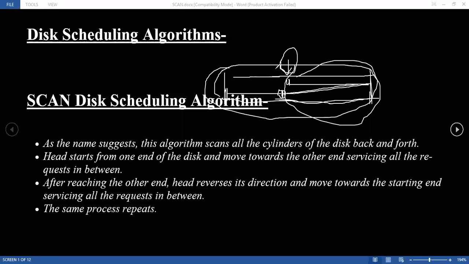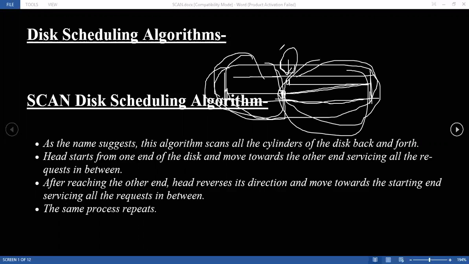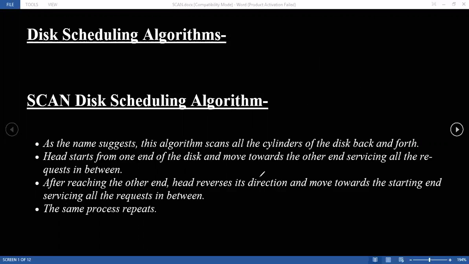In the first section he covered half of this, and in the second section he covered this. It depends upon the entry point. After reaching the other end, the head reverses its direction, as I told you before. It reverses direction and moves towards the starting end, serving all the requests in between. The same process is going to repeat here.